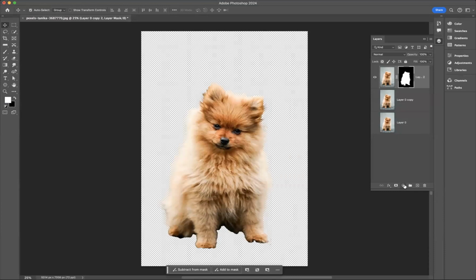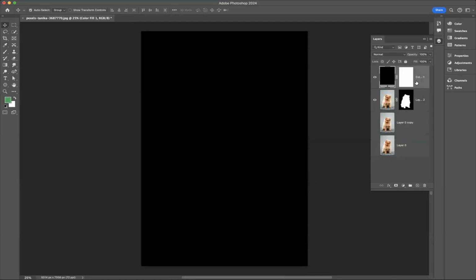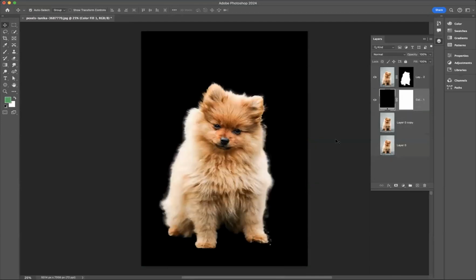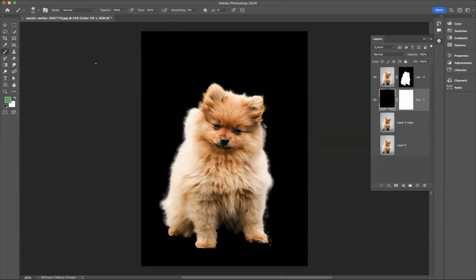What we can do is add a solid color adjustment layer underneath here. Let's say we use black again, so we can see what we've done. Let's take that underneath. I'm just going to smarten up this area here. So I'm going to use our brush tool. Let's make sure we're using a soft round brush. So we make sure we're using the color black as we're using the layer mask of the dog layer here, and just smarten up this area.